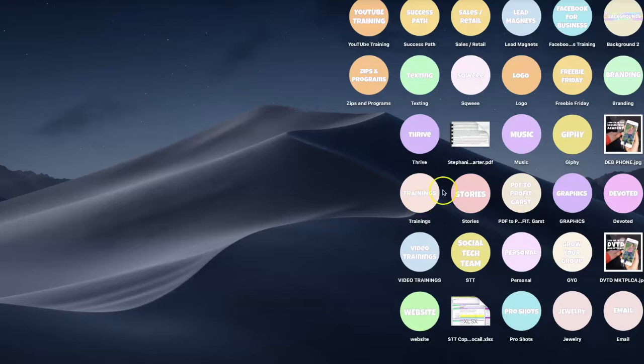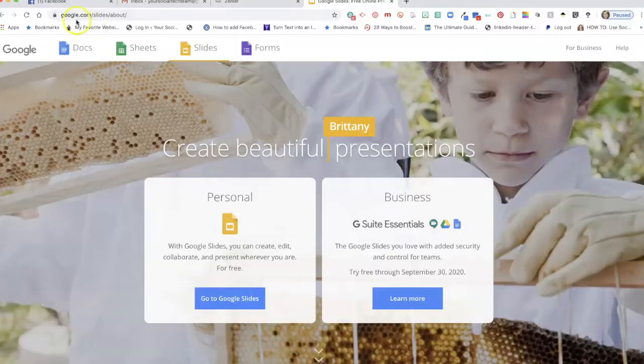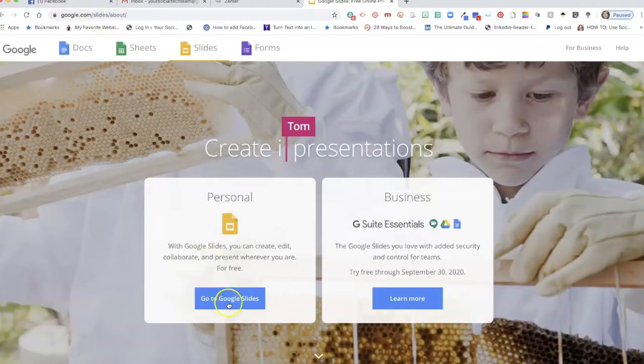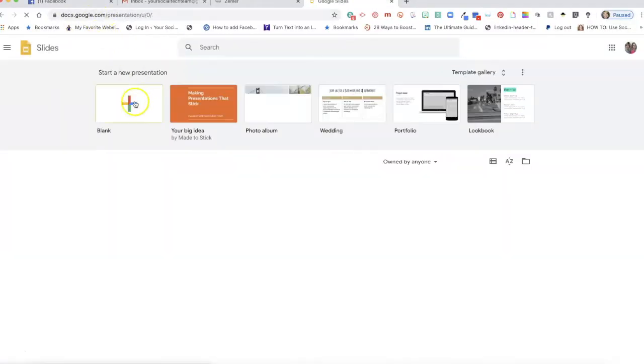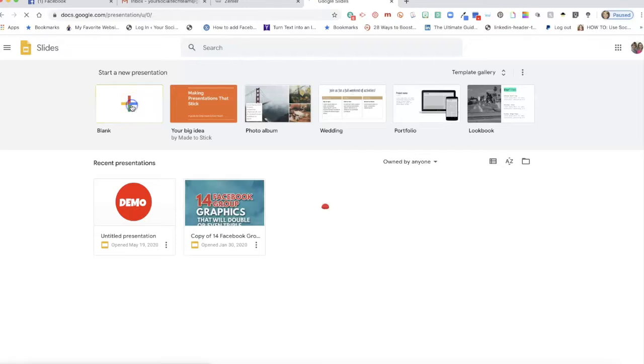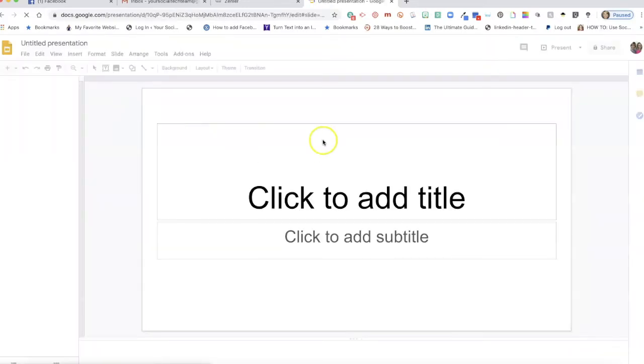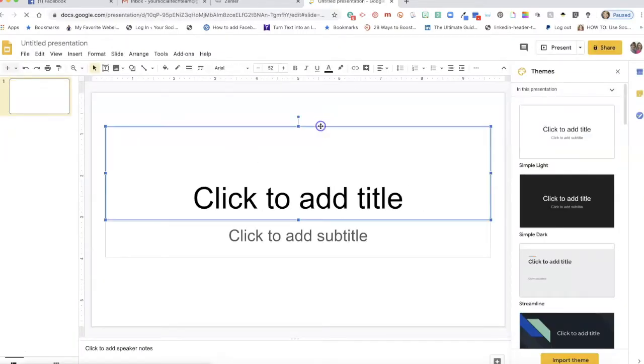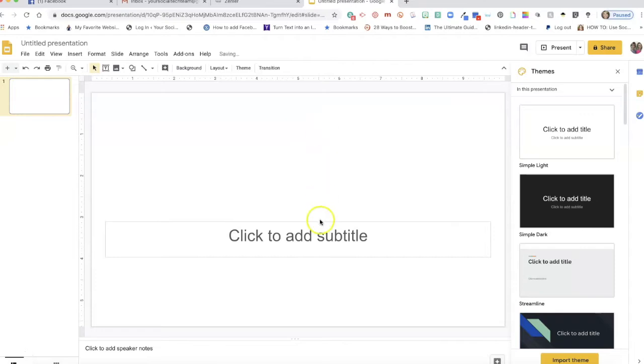And the first thing we need to do is to make the icons themselves. And we do that in Google Slides. So go to google.com/slides and open up a personal slide. We'll start with a blank one right here. Just click on blank. And the first thing you're going to do is remove these text boxes right here.